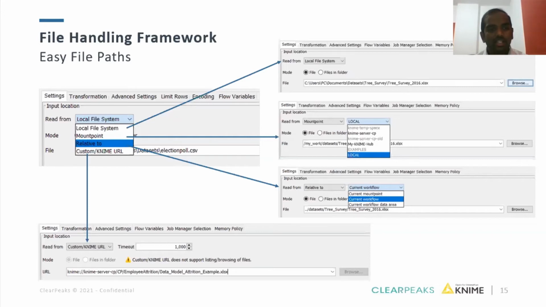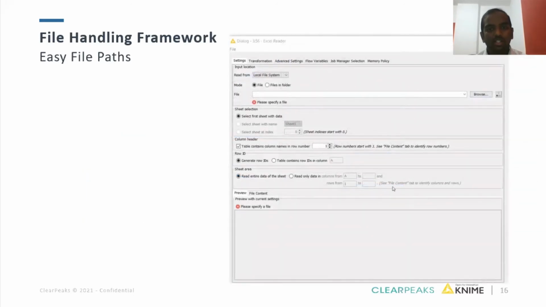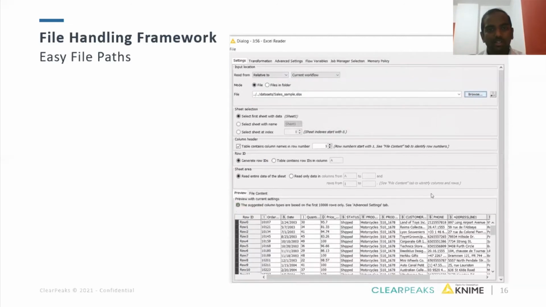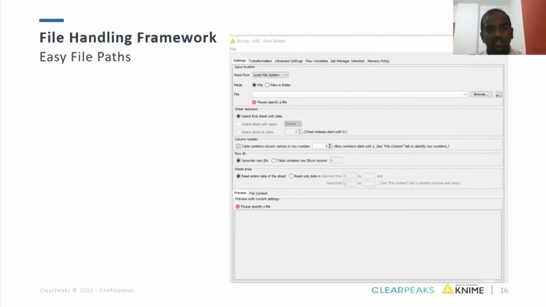I will try to explain this relative to functionality with an example now. You can click on the drop-down to choose the relative to option. Once that is selected, you can switch between 3 options: current workflow, mount point, and data area. In this case, I have chosen current workflow. You click on browse, and everything through the GUI, you can select the desired file, and upon choosing the file, the syntax is pre-generated for you, like you see in the file placeholder, slash slash datasets. So it's all there. You don't need to remember everything. Everything is done through the GUI now.